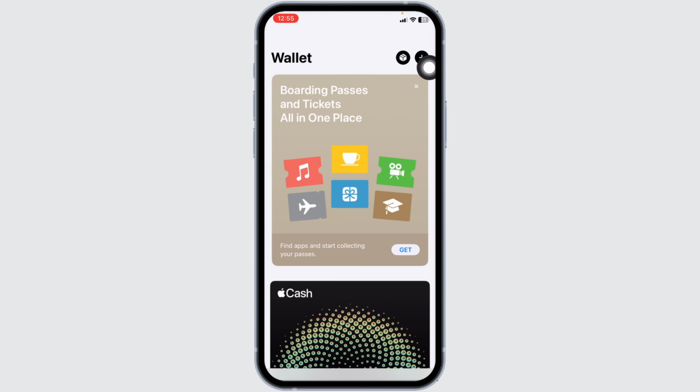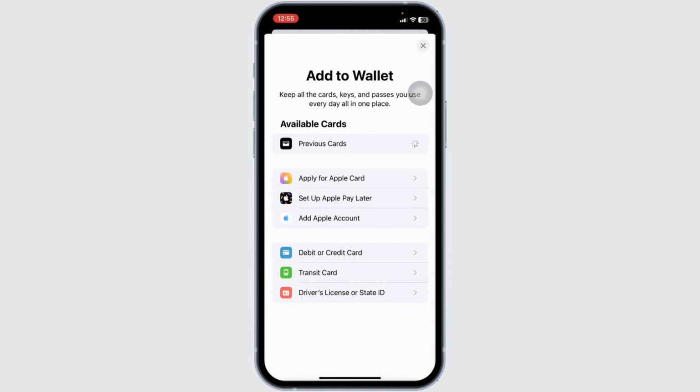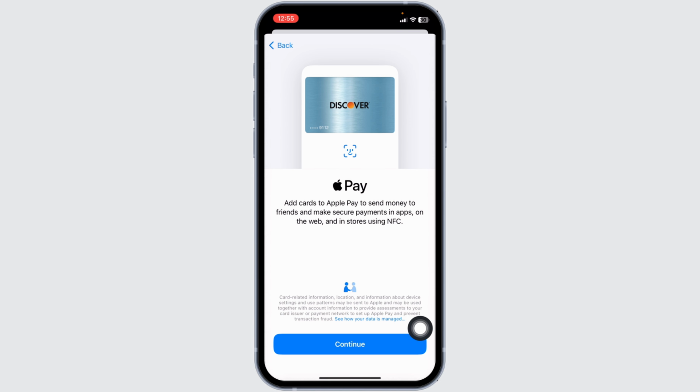Now at the top right corner, you're going to see this plus icon. Click on it. With that, different available card options will appear, such as Apple Card, Apple Pay Later, and so on. Head towards the option of debit or credit card. Now click on the option of continue.